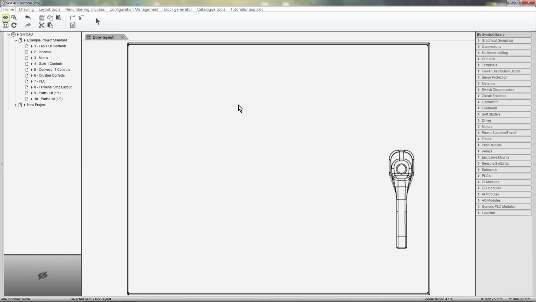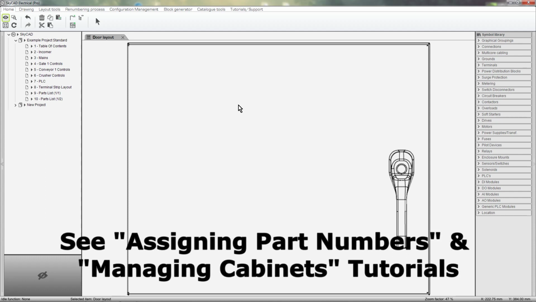In this SkyCAD tutorial, you're going to learn how to select an enclosure from the catalogue and view the layouts for it, such as this door layout. Selecting enclosures from your catalogue is done in a very similar way to how you would do it for any other component, such as contactors or push buttons. If you haven't done so already, we recommend watching the Assigning Part Numbers and Managing Cabinets tutorials.